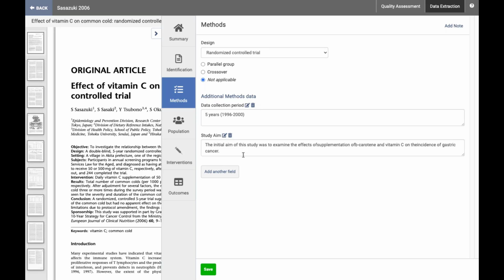There is the option to add custom text fields as well. So in this case, I wanted to know what the data collection period was, in addition to, of course, having automatically collected what the year of publication was on this study. I also wanted to know what their stated study aim was, just so that, especially once I export all of my information together, I can look at all of my included studies next to each other and have that data point ready to go and ready to compare from one study to the next.